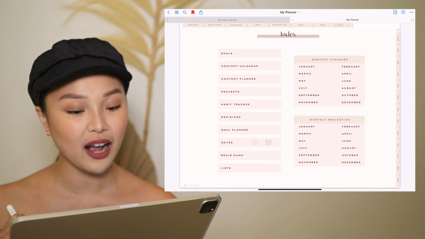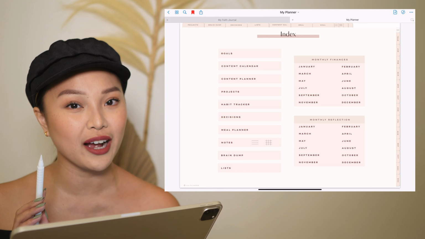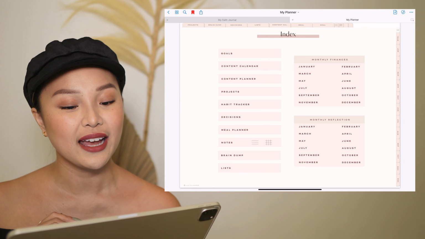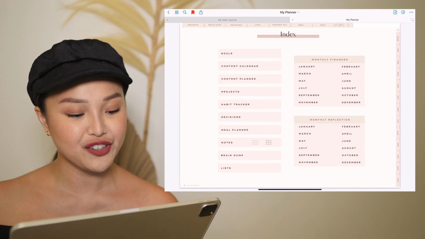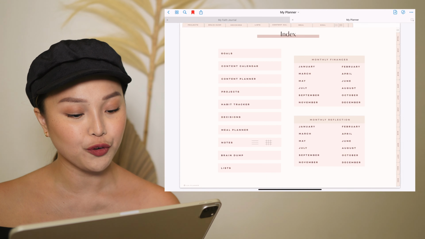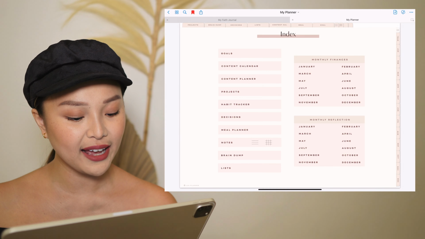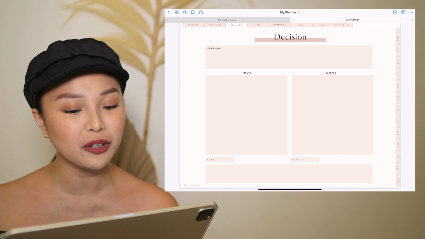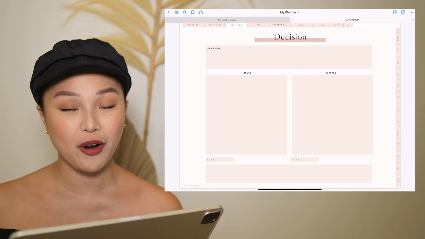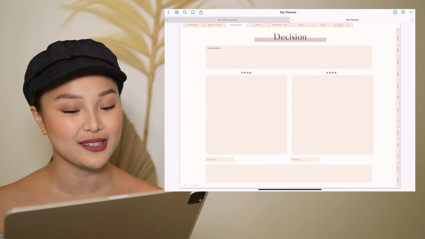This is my planner. I got it off Etsy, I think from Lua Planner. You should check her out. She makes really aesthetic and awesome planners. And this is the index. I love that it has goals. I use it for content calendar, projects, and habit tracker. It even has a decision page. This is very handy because if you have a problem or a decision to make, you just write down the pros and the cons, and it helps me a lot with deciding on things.